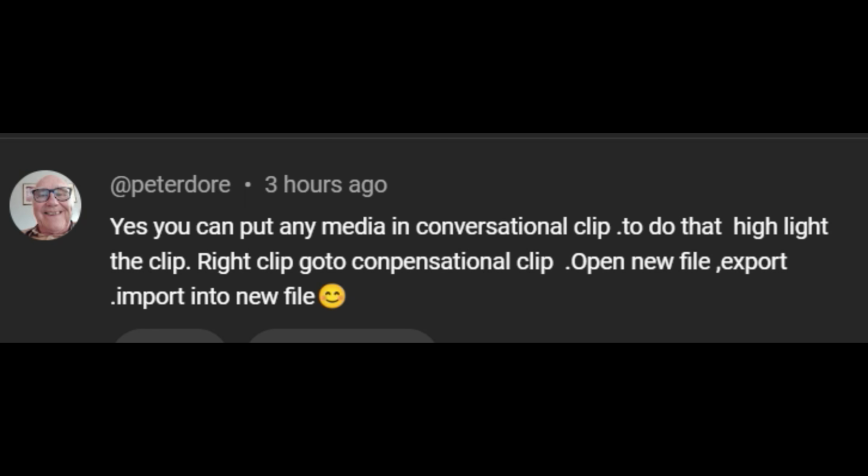Here's a comment from Peter, and he's recommending a way that you can take information from one project and copy it into another project. And he talks about you can put any media in a compositional clip. To do that, highlight the clip, right-click, go to conversational or compensational clip, I'm not sure. Open a new file, export, and import into a new file.